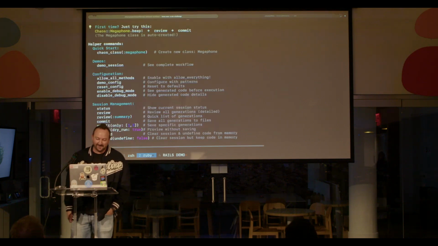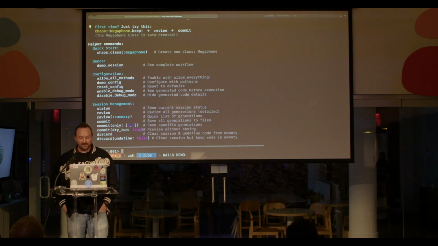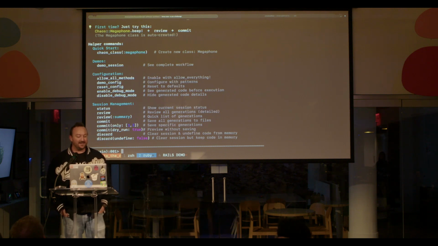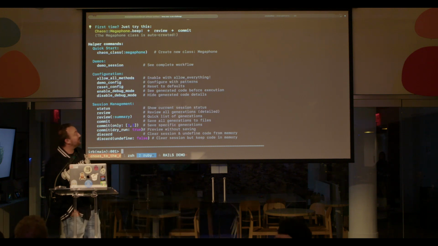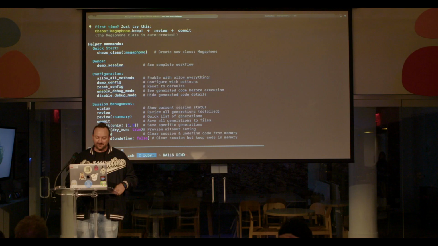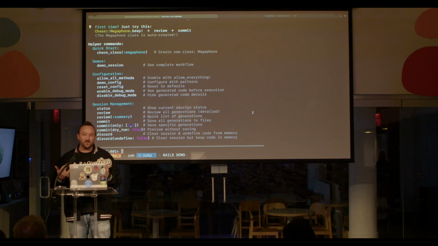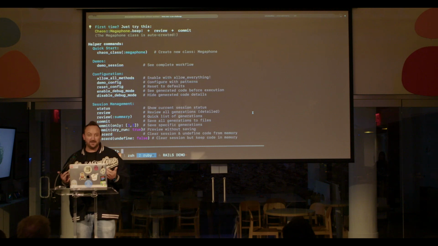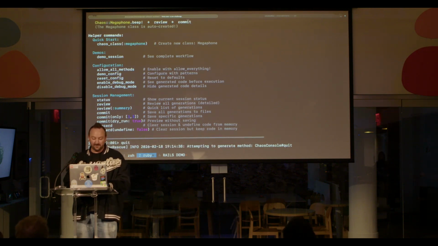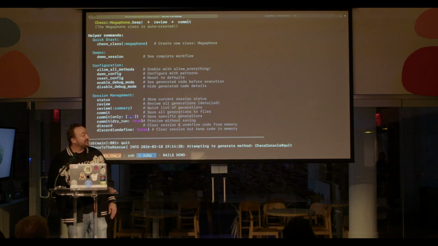It has this nice little helper IRB session that you can get a quick start in, and we're just going to poke around at some of the features you would expect. IRB, if you're not familiar, doesn't have a quit method. So if you type quit, it will just say undefined method. Let's see if we can actually get it to exit IRB.